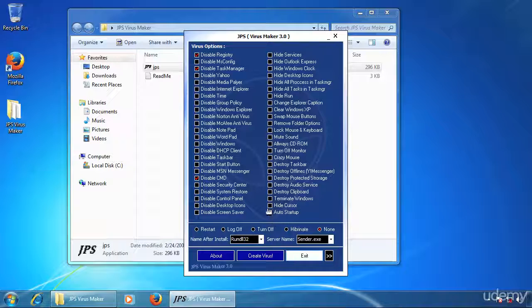But by default, we notice that auto startup is selected. Now this means that the virus will start automatically whenever the system boots again. And this isn't very important in all viruses, or at least most of them, in order for them to be effective. Now at this point we could terminate or crash Windows. We could check the hide run box so the user will be unable to start CMD or other interfaces. There's a lot we can do here.